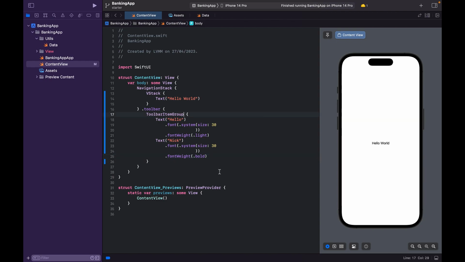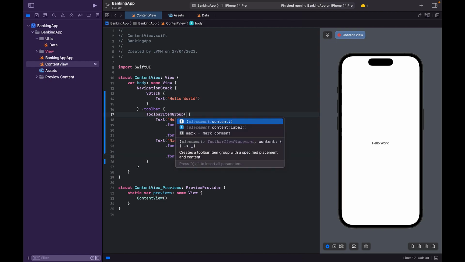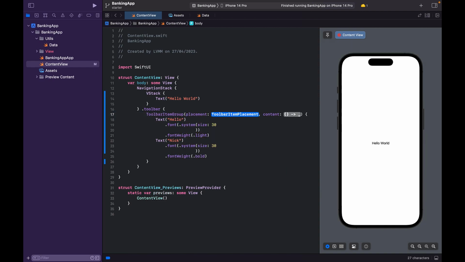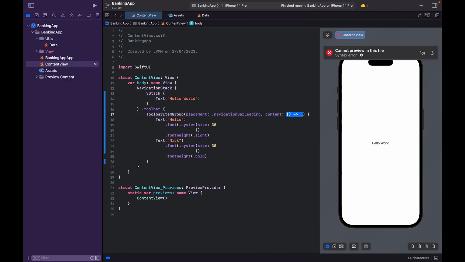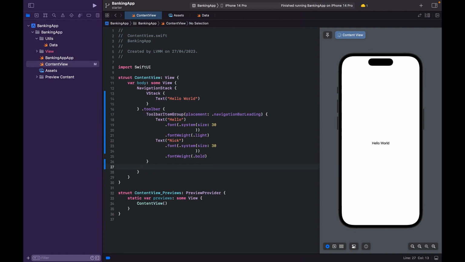Great. But this group of items we want it to be at the left, or we can say at the start. So pass a placement in the constructor. I want to give it a placement of navigation bar leading, like so. Remove this.